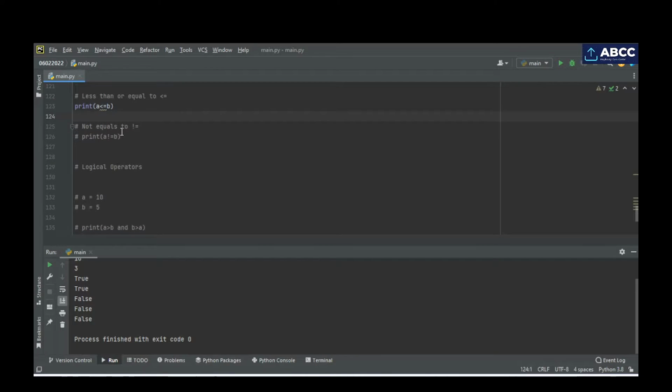Okay, that's correct. There is one more operator, which is not equal to. For not equal to we use the exclamation mark, and here we want to see whether A is not equal to B or not. Let's run it and check the answer. It is true. A is not equal to B.